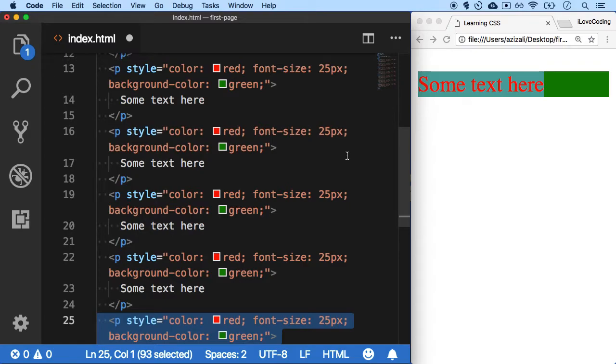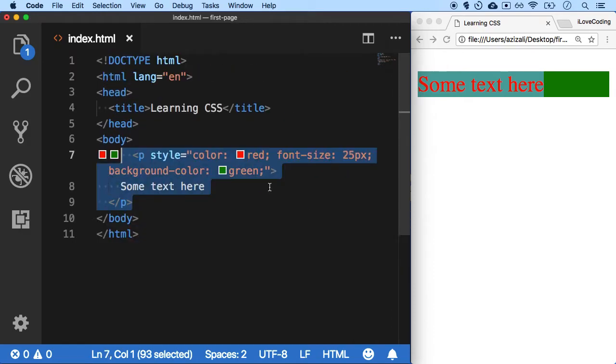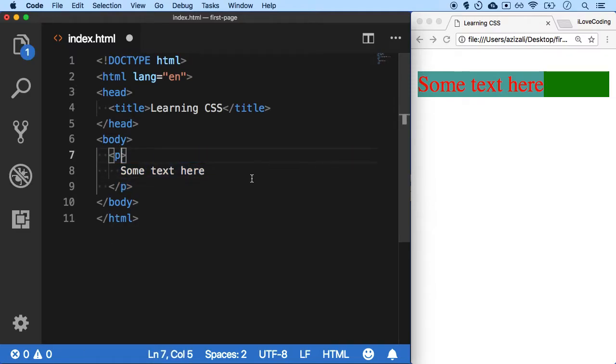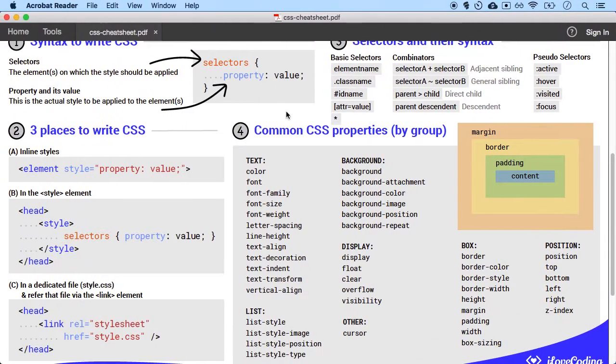Now, to prevent that, we can actually write this style inside the style element and define these particular styles at one place. So I'm basically going to remove this and just make it a P element. And over here in the head element, I'm going to create a style element, like such. Now over here, I'm going to use the full syntax, not just the property and value, but the selectors as well. So what is a selector? Selector simply says these are the elements I want to select, or I want to apply my CSS on.